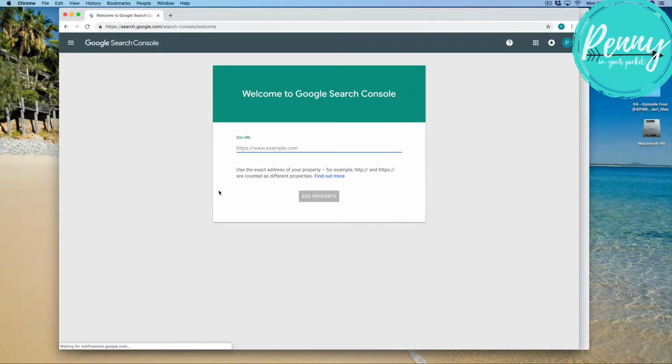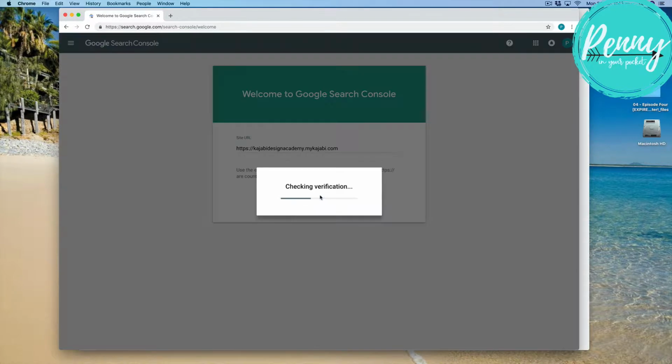This is where you would type in your URL or your domain name for your Kajabi site that you have. And then you're going to click add property.